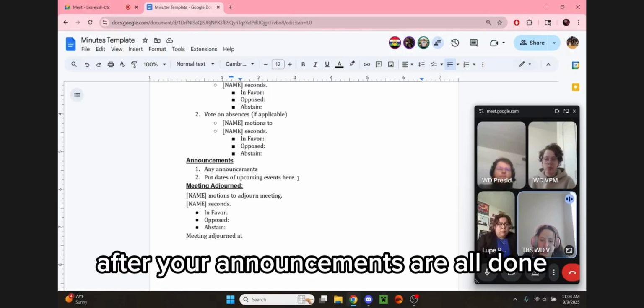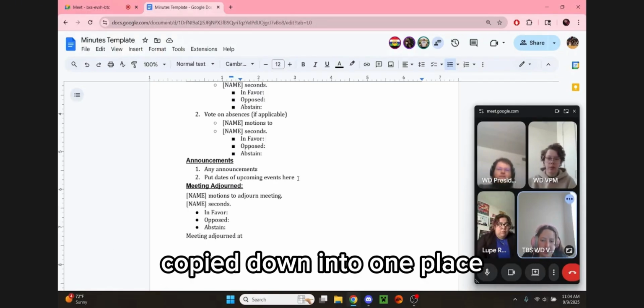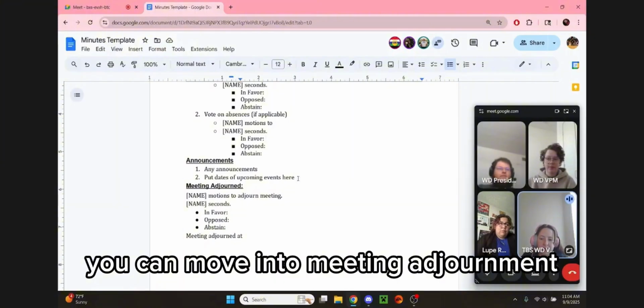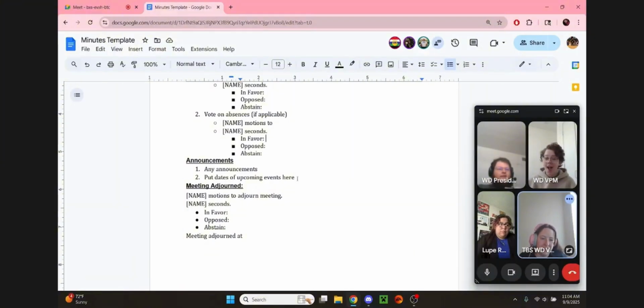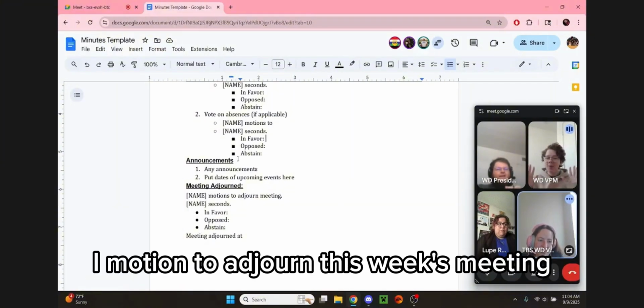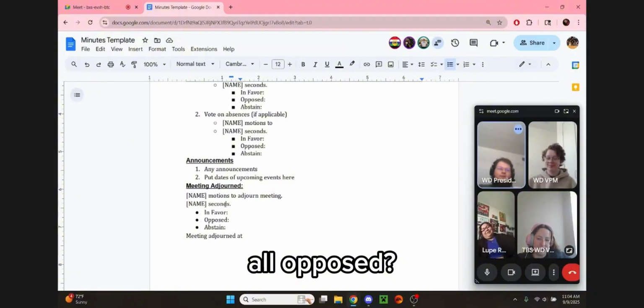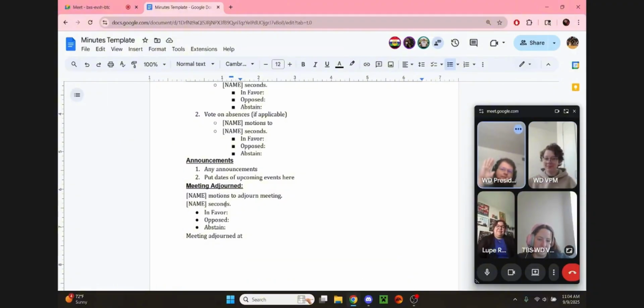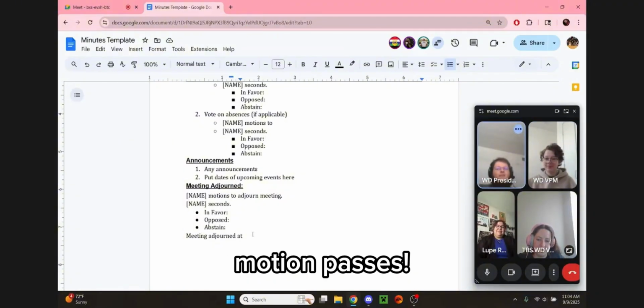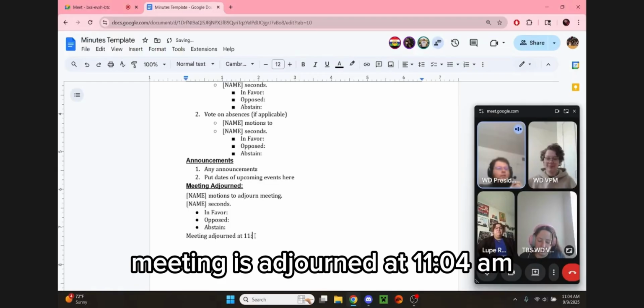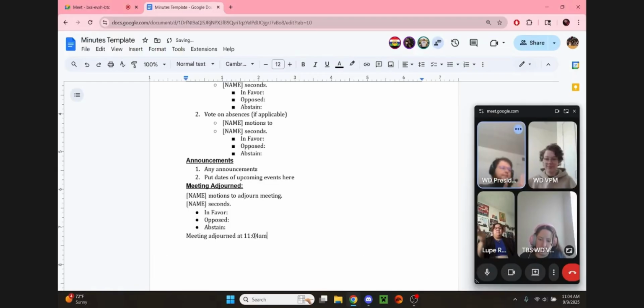After your announcements are all done and the dates have been copied down into one place, you can move into meeting adjournment. I motion to adjourn this week's meeting. I second. All in favor? Yeah. All opposed? Abstain? Motion passes. Meeting is adjourned at 11:04 a.m.